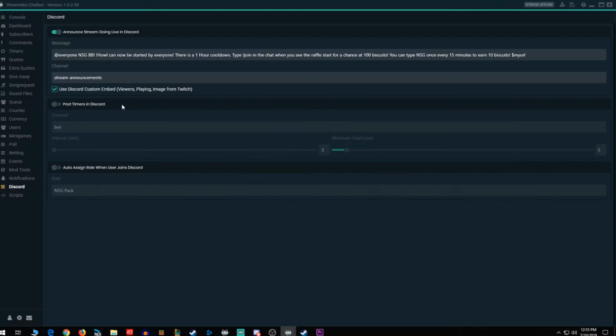If Chatbot is connected to your Discord, it can announce when you go live, post timers, and give a role to a viewer when they first join your Discord.